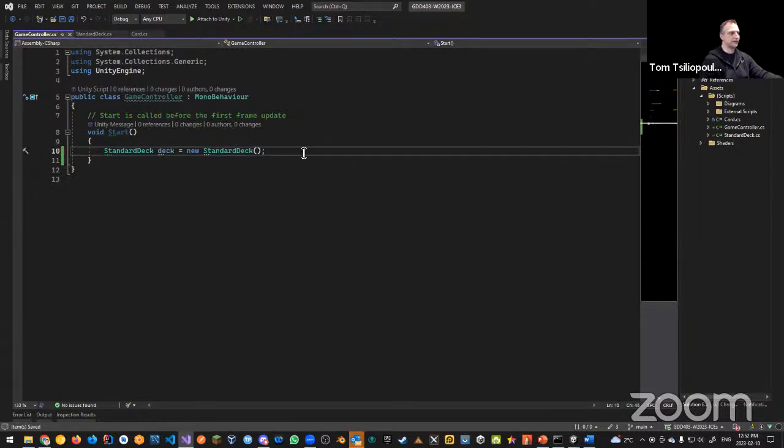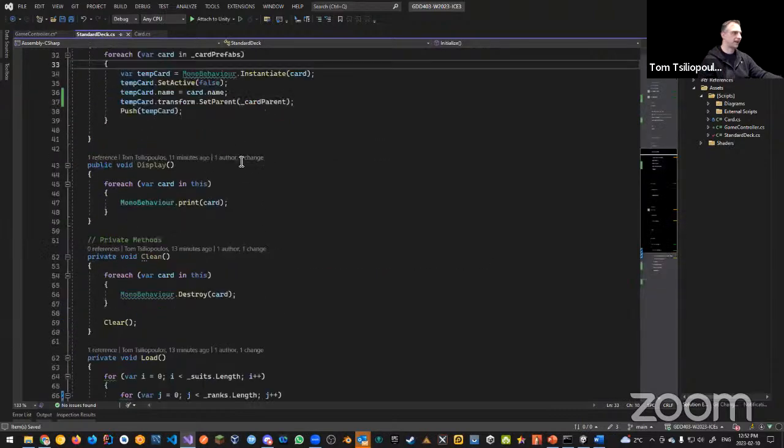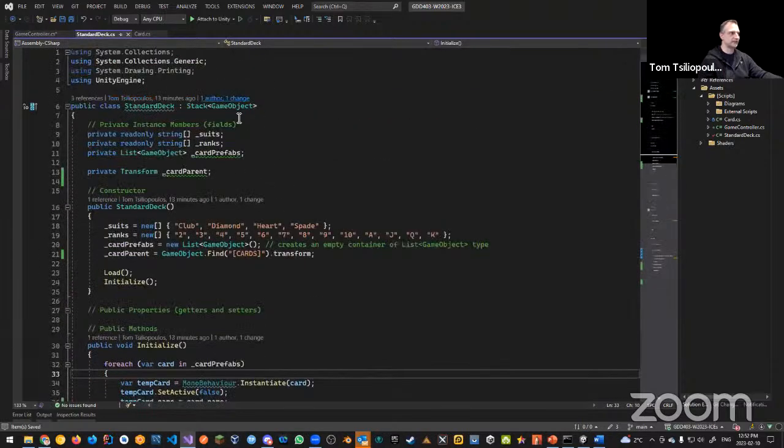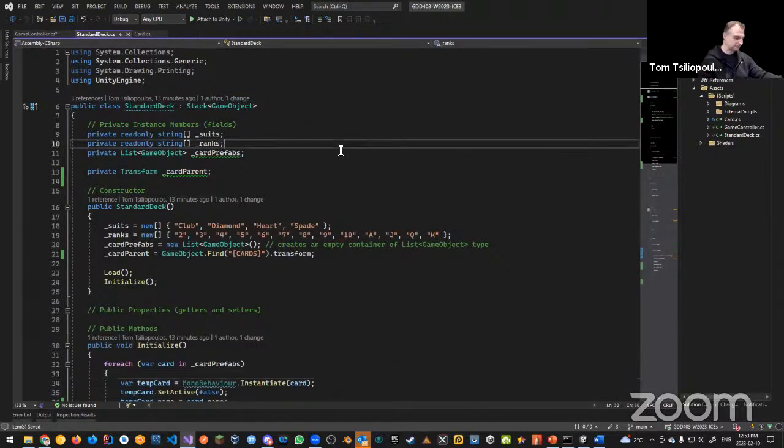And this, my friends, is an example of composition, because I'm composing my game controller class with a new object of type deck, standard deck. There's no inheritance there. My standard deck is using inheritance. It is a stack type of type game object, and each game object that I load in the deck is a card.